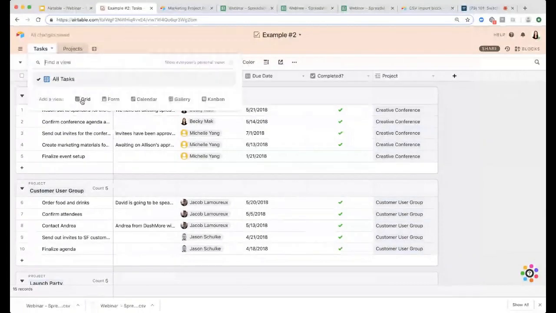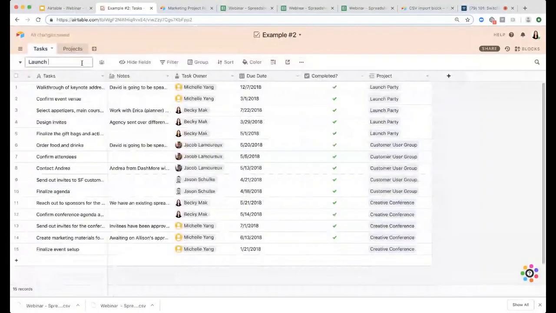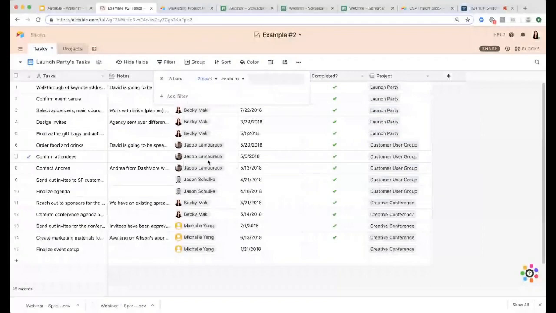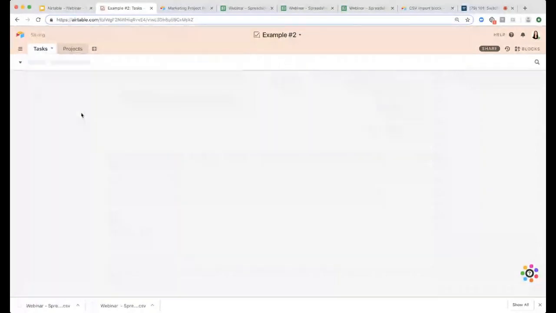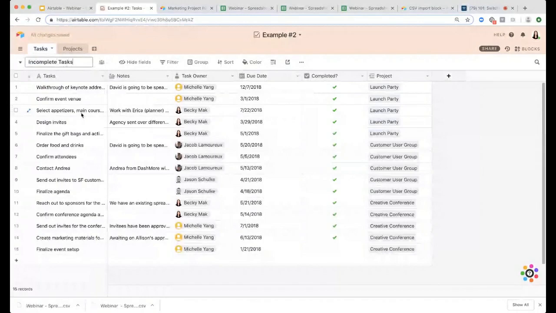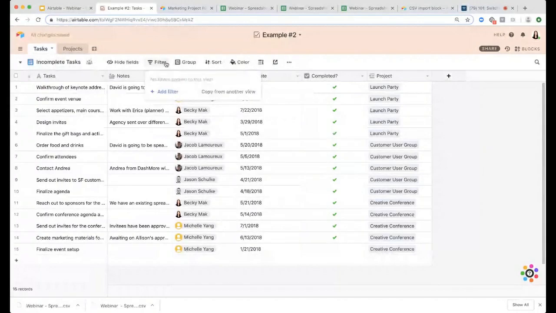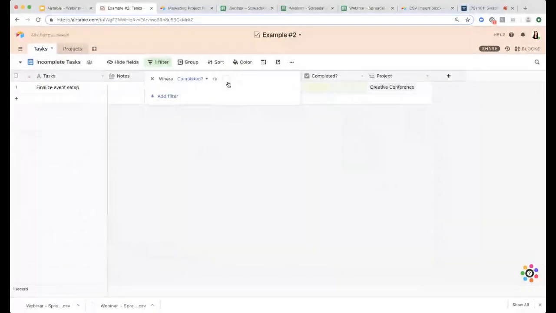We can create a view where it's just all about the launch party's tasks, and create a quick filter where we can filter for where the project contains launch party. And we can also see incomplete tasks by filtering that checkbox field as well. So we can say we only want to see the tasks where the completed field is not yet checked.